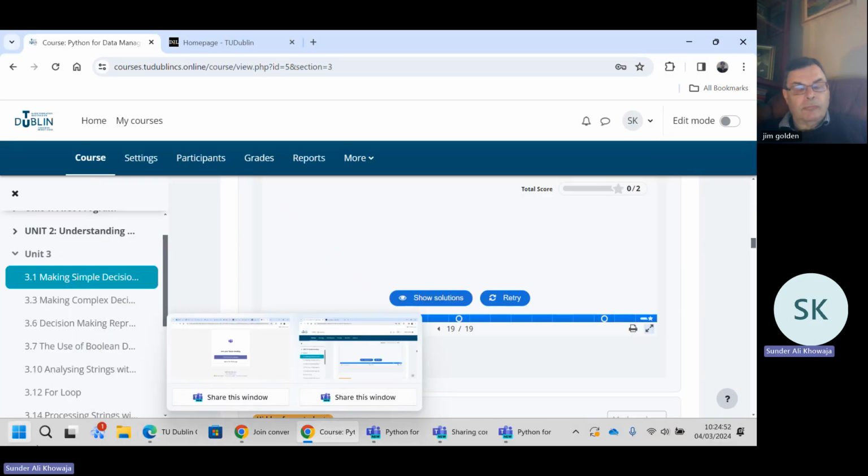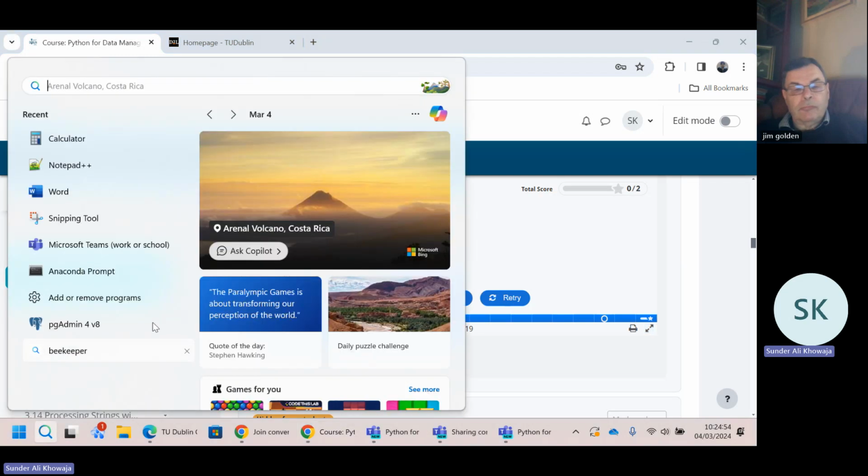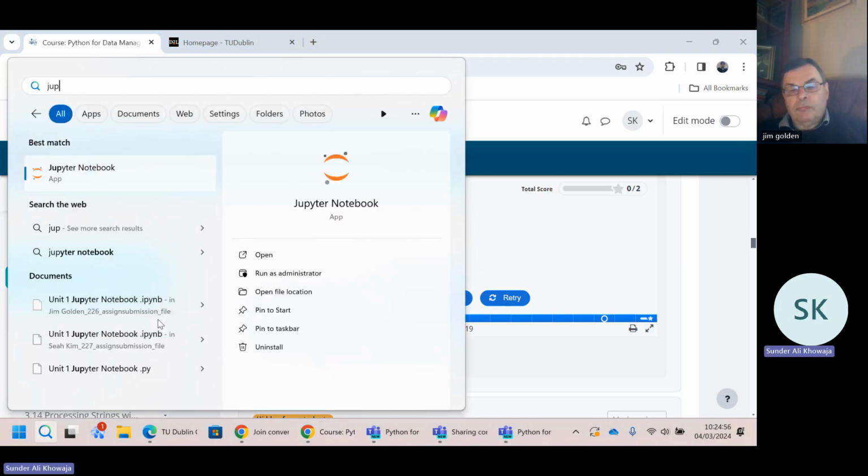Okay, so let me just open my Jupyter notebook to see.